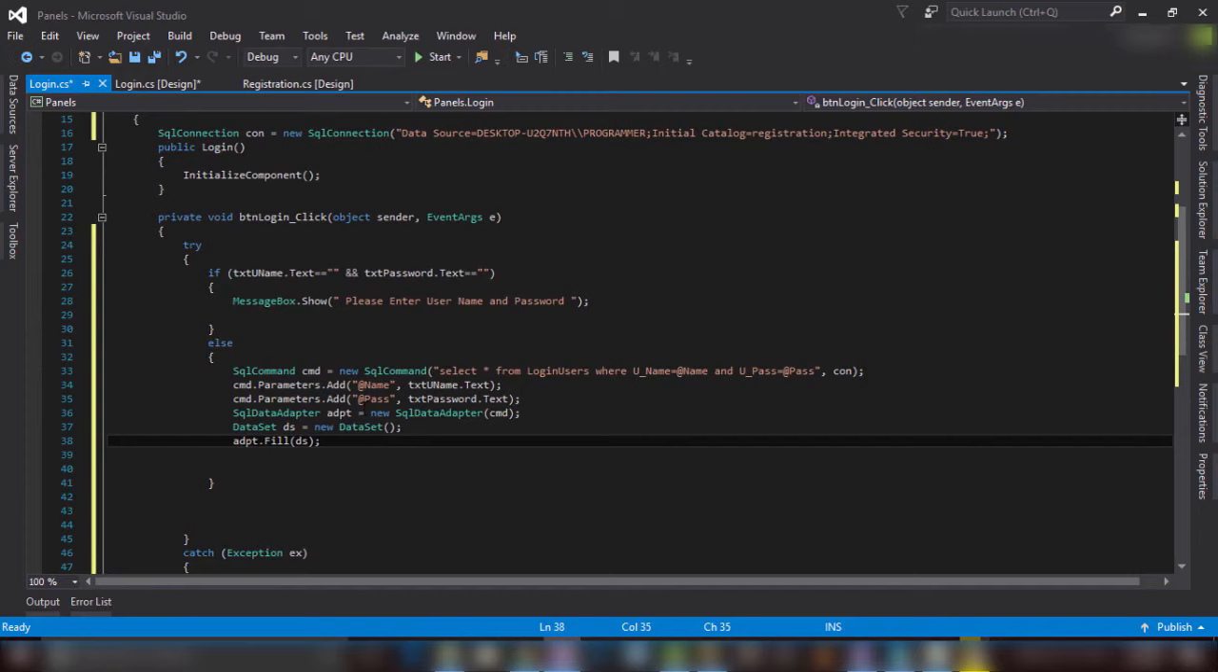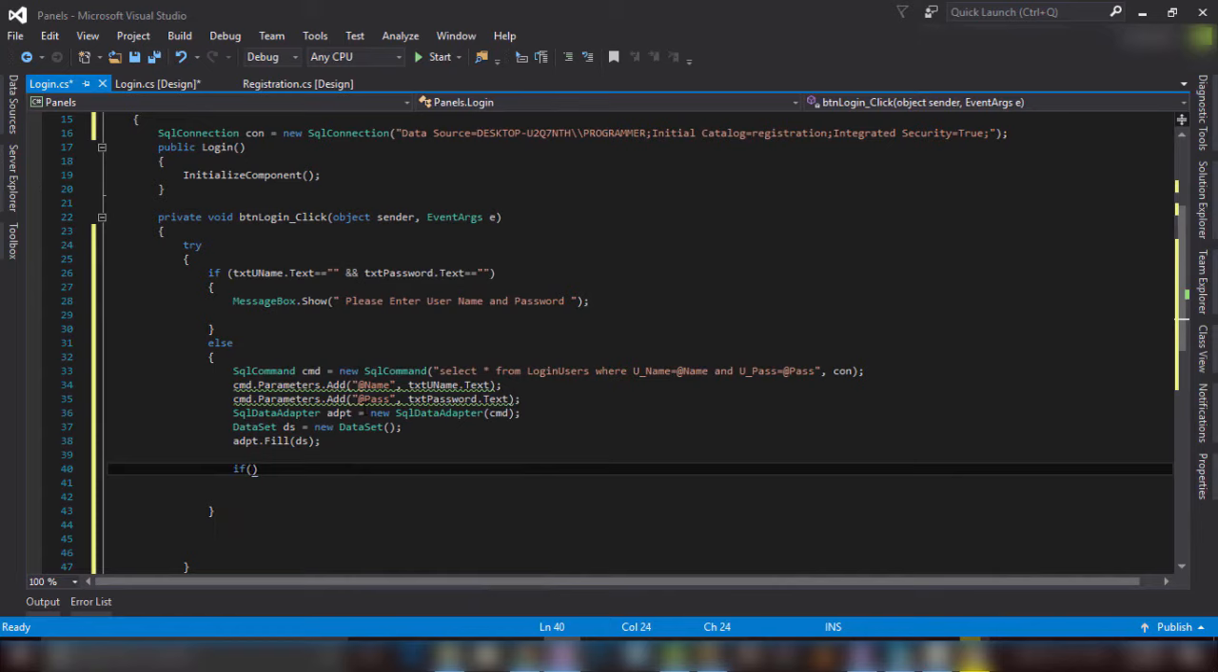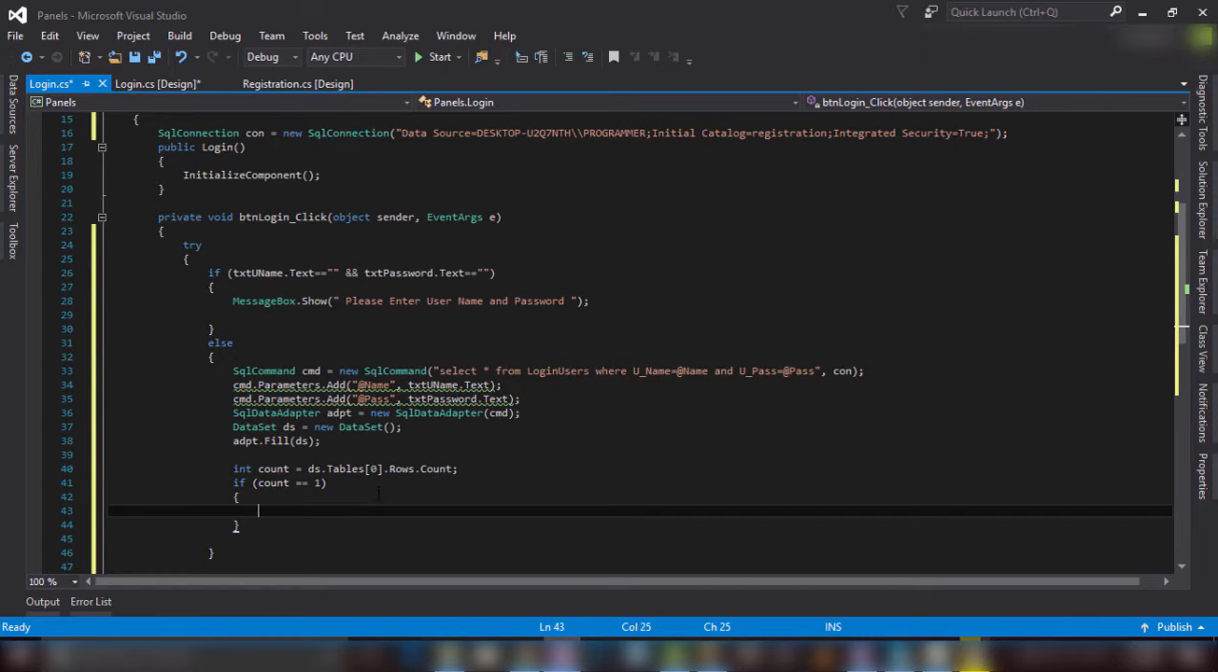Then the final step, you need to, guys, write the if, no, I just make a variable int count equal to data set object tables bracket the default index number 0 dot rows count. Okay, I count the rows and assign the row count to this variable, and I use if count variable equal to 1. If count variable is 1, it means the value is available in the table. Now as you can see here, that one number is available at the one index.